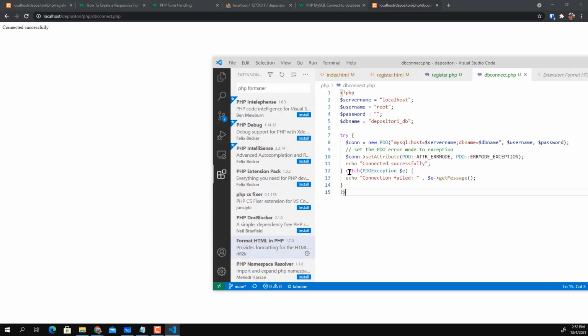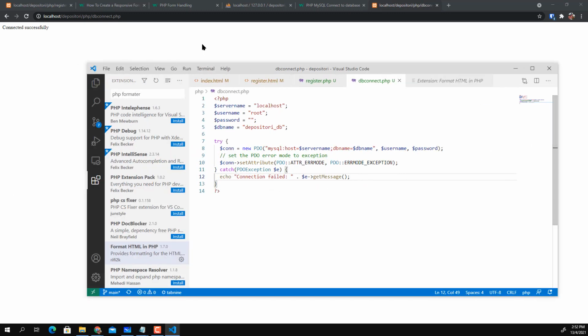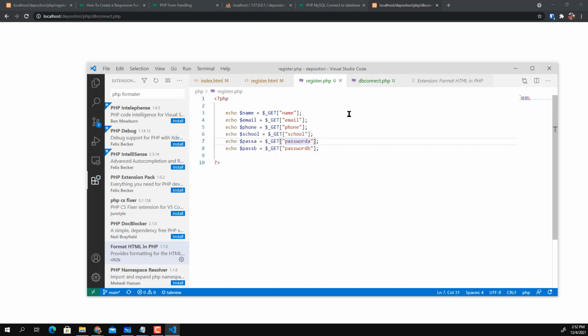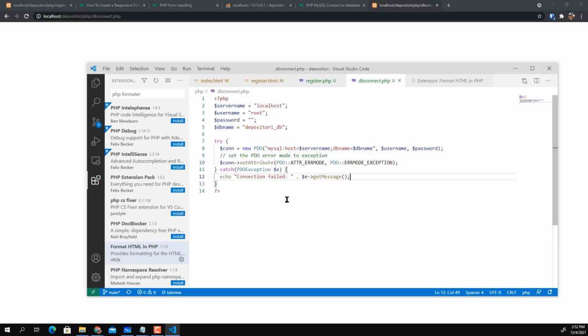All right, so that is basically your database connector. Once you have connected successfully, you don't have to use the connected successfully message anymore, so you can just remove that and you'll be done with it. Once you remove that echo, if you try to connect again, it will show nothing. This file will later be included in the register.php, and it is a very important file later on. If you try to move this to a server, you need to configure this file first before you are able to move your application to your web hosting.